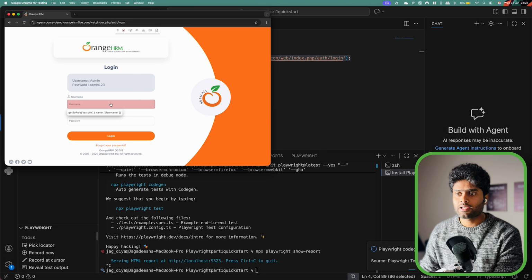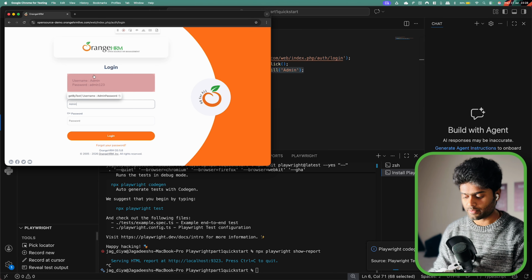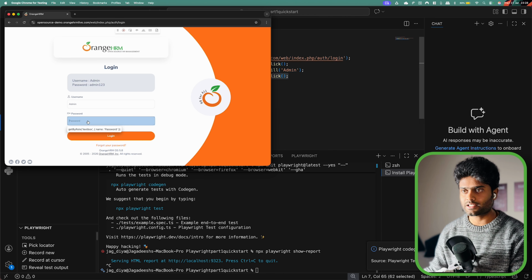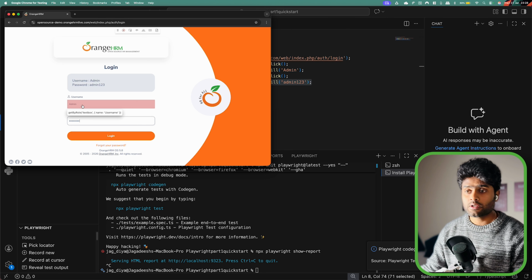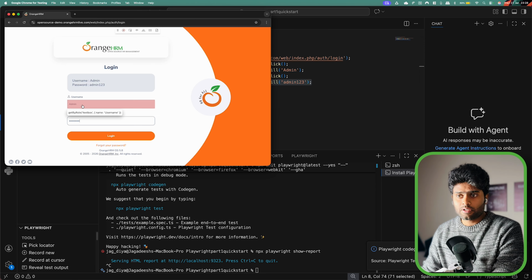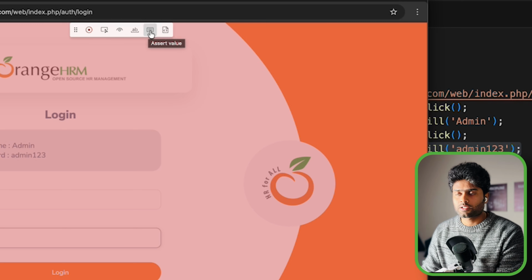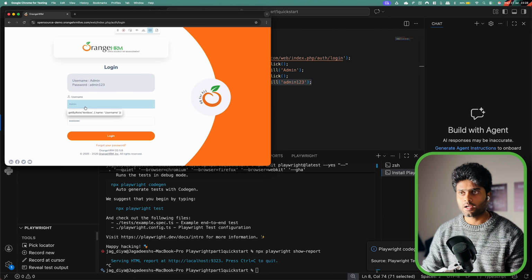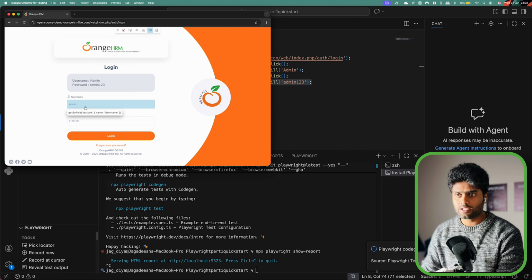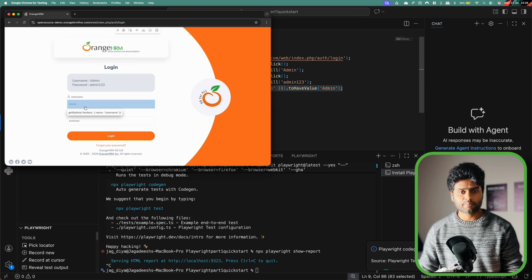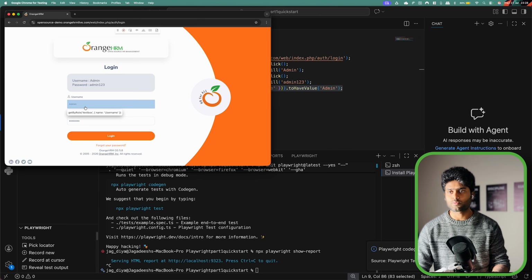Launch that website, and here I'm going to enter the username and password. Username is admin, as mentioned there, and the password is admin123. Now let's validate whether the username has been successfully entered or not. For that, you have an assertion, this one. It's an assert value. When I say assert value, it will check if the entered value is present in that text box or not.